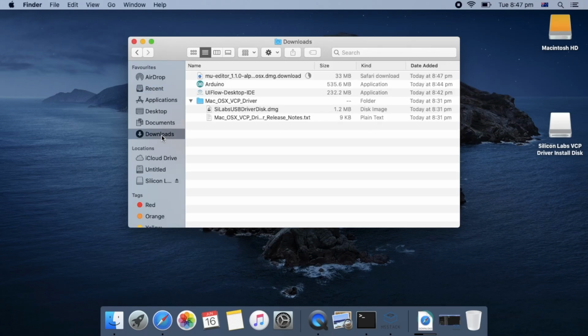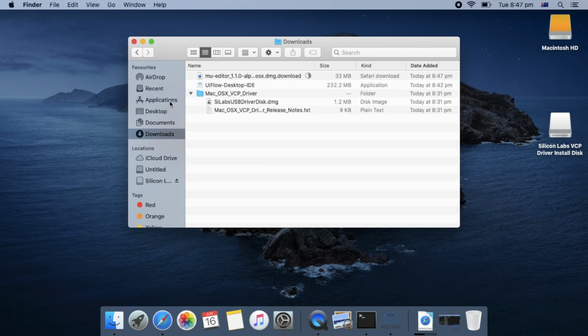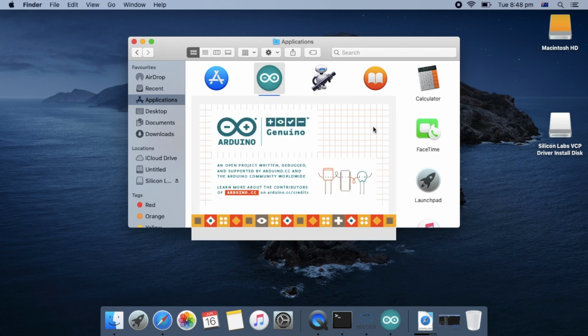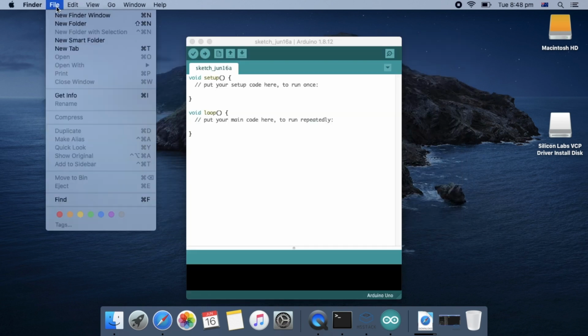Now for Arduino. Drag the Arduino app icon from your download folder into the applications folder, and then start the Arduino IDE. To get programming the M5Stack devices in the Arduino IDE, we need to add the board definitions for these devices and add the libraries.